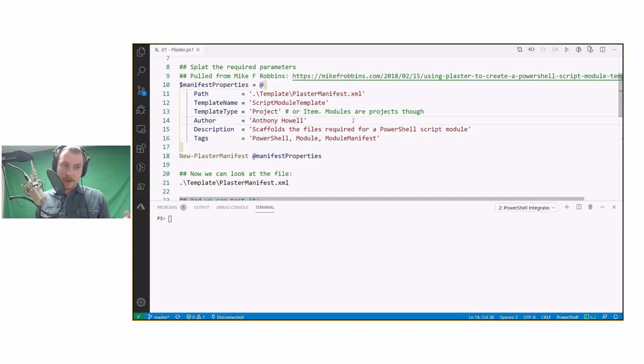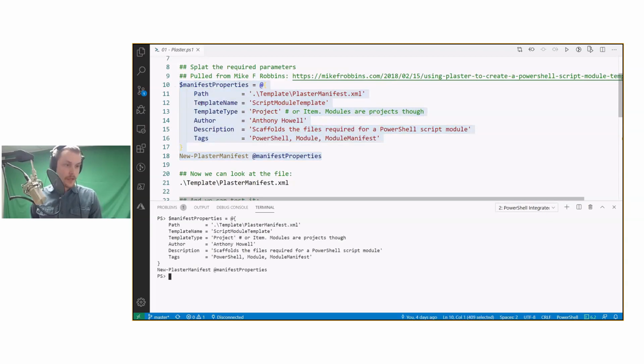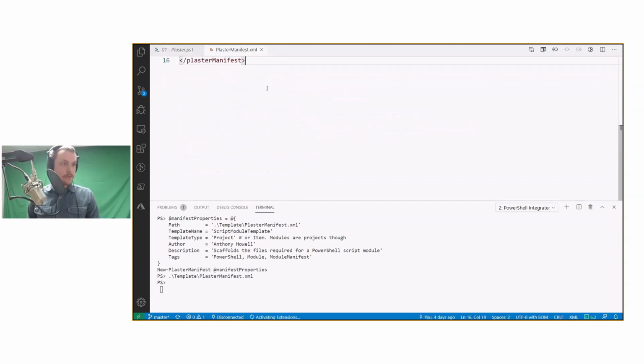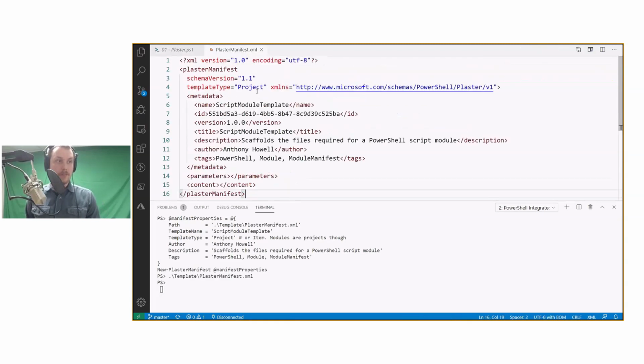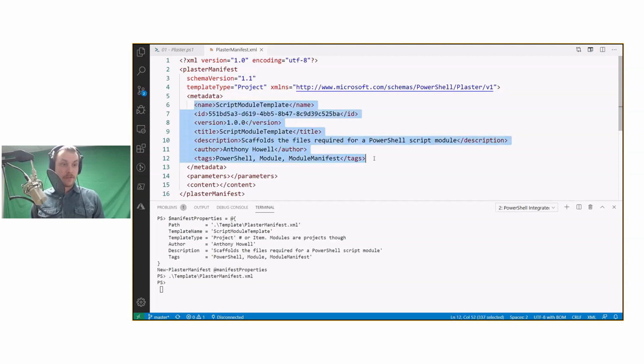And then the author, myself in this case, and then you give it a description, and you can tag it if you want to make it so you can filter manifests. In this case, I'm using the same tags that Mike did in his post. So if we create a manifest, we get some lovely XML in the form of a very basic Plaster manifest. In this case, it only has the metadata filled out. So this should look really familiar because this is all the stuff that we just passed to it.